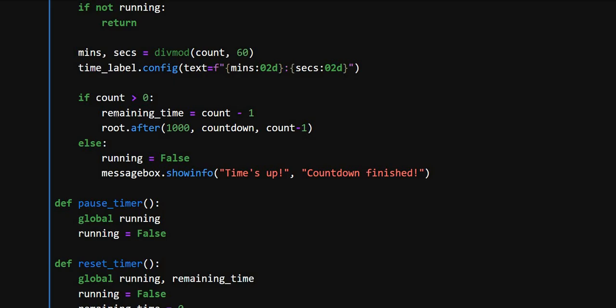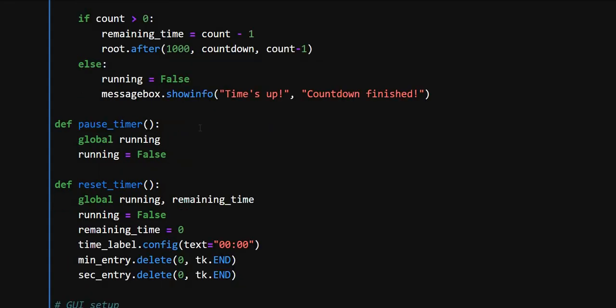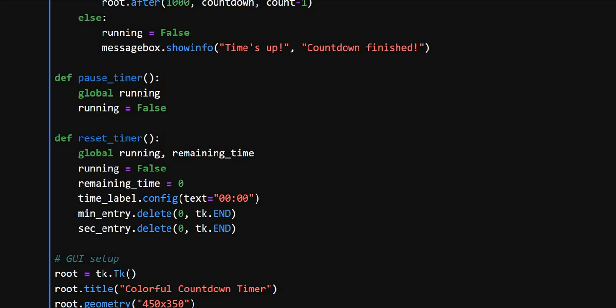Now in this if statement, it decreases the count by 1 second, and root dot after 1000 calls the countdown function after 1000 milliseconds, meaning 1 second, and this creates a loop without freezing the GUI. Then in the else part, when the countdown reaches 0, it stops the timer and shows a pop-up message that time's up, countdown finished.